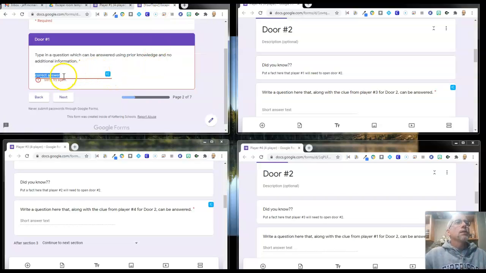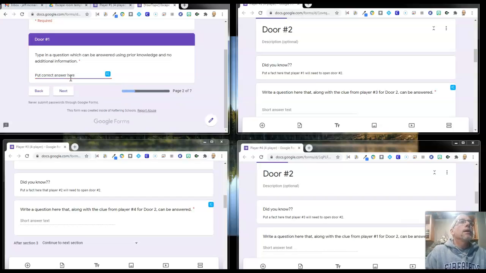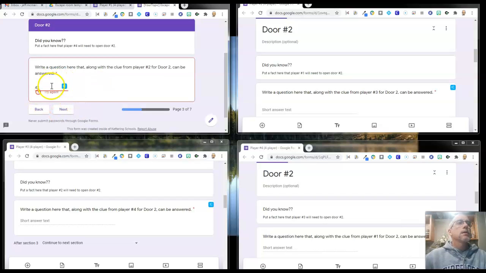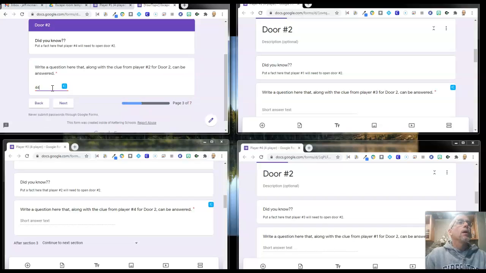All right, but again, yours isn't going to have that because you will put in whatever correct answer you would want to have. See, as soon as I put that in there, then it takes away that text that says try again, and then allows me to go on to door number 2. Okay? Did you know? And then again, this player 1 would have a fact here that another one of his teammates would need. And I happen to remember that I put in 44 as the correct answer that I was looking for, so I put in 43 and try to click next. It says no, try again. But if I put in 44, it allows me to go on to the next page.